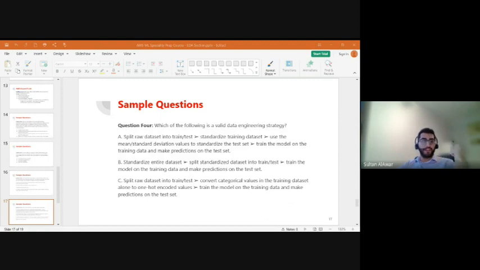Option C, it's good that we are splitting the data set into train and test, but it's only converting categorical values in the training data set using one hot encoder. And if we do that, and then we ask the model to predict on the test set, this will give us an error because the model is expecting also the categorical values of the test set to be feature engineered to be numeric as well. So we should apply one hot encoder for the train set and the test set separately. And then when we ask the model to predict on the test set, it will not throw an error. So in this case, option A is the correct answer.